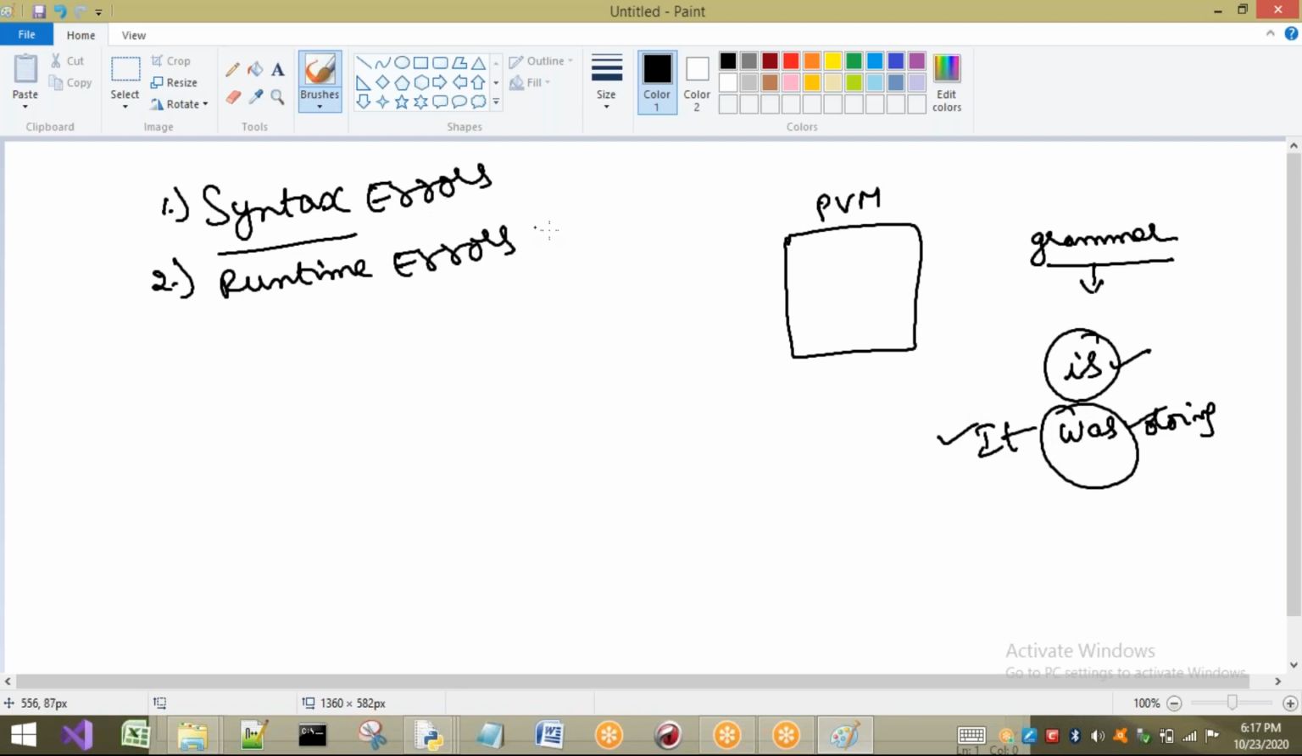In the same way, syntactical errors mean our Python virtual machine already knows that if I want to print any statement, print should be there, open bracket should be there, close bracket should be there, and whatever we want to print has to be written inside. It knows that. But if I write any other type of syntax, we are going to get an exception, or sorry, an error.